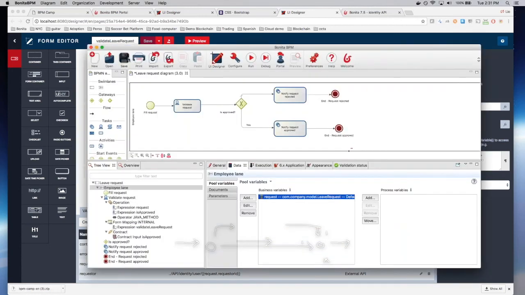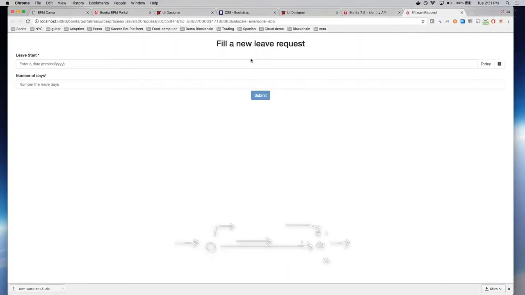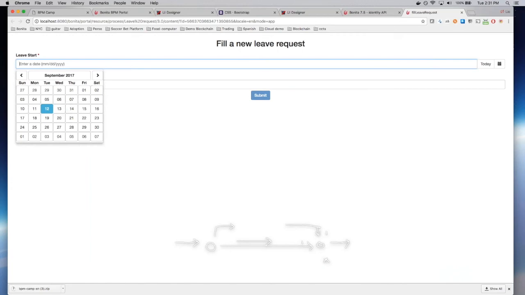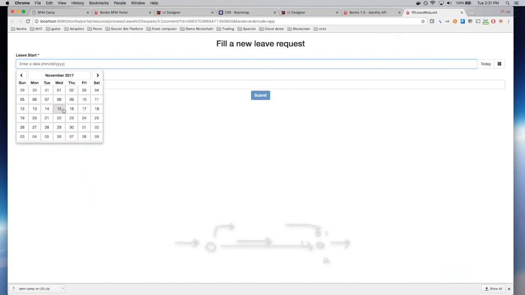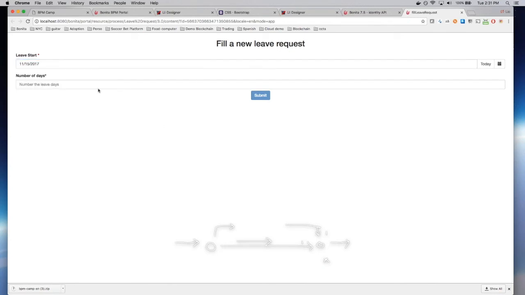So here I'm gonna save this guy, and I'm gonna run it. See how our form looks like. So here is my instantiation form. I can choose now. I can use the widget, so it's easier than just typing the date, but you can still type the date if you want.